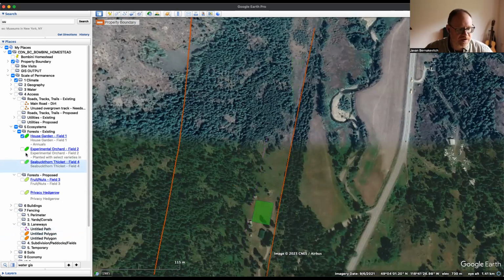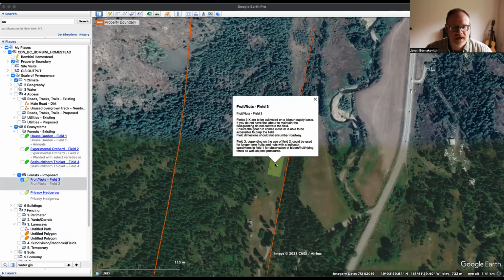And then I'm using a different color for some of the proposed forests. So we've got our proposed fruit and nut orchard. Fields 3 to X are to be cultivated on a labor supply basis. Both of these clients are academics. They've got full-time work. And one of the things that I see time and time again is people designing elements within their landscapes that they can't maintain. That creates a sense of, oh, I can't do this, and then they give up.